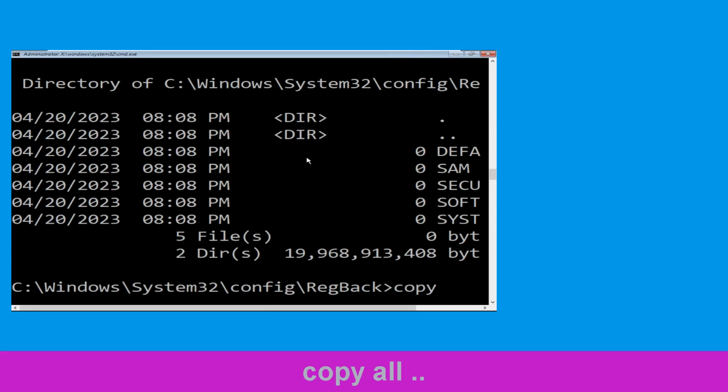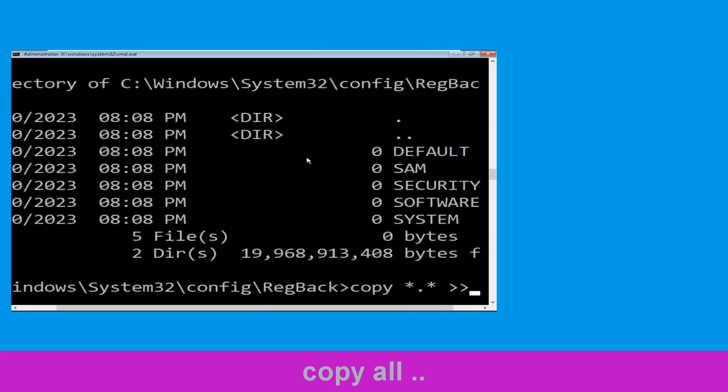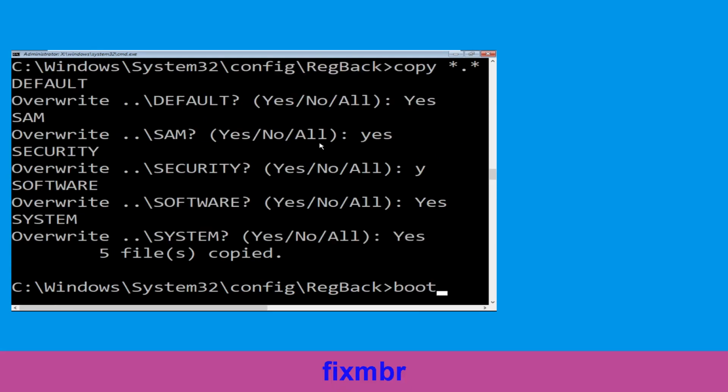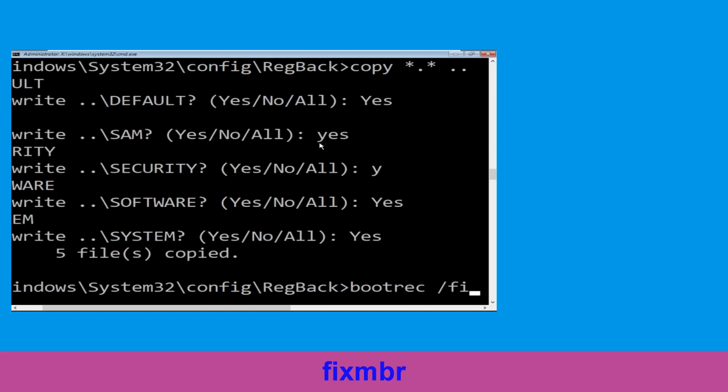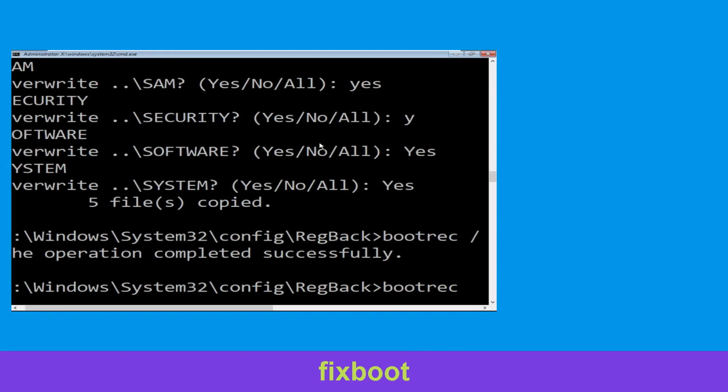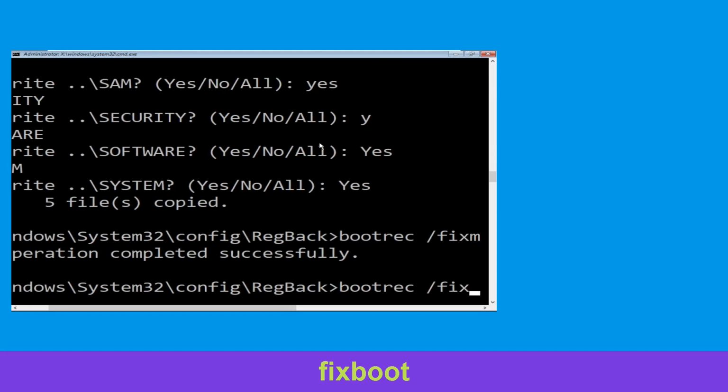Now type copy space *** space .. and hit enter. Then type all and hit enter to execute the command. Now execute this command. Type bootrec space /fixmbr and simply hit enter. Type bootrec space /fixboot and hit enter.